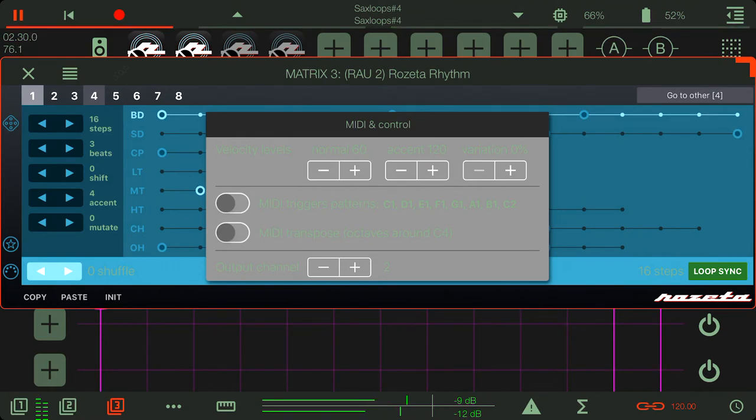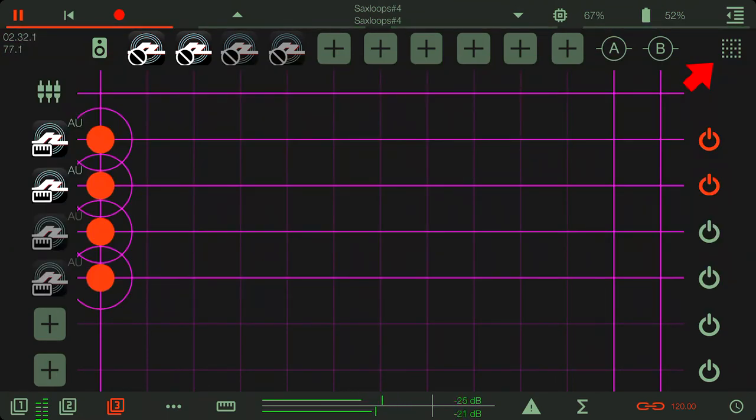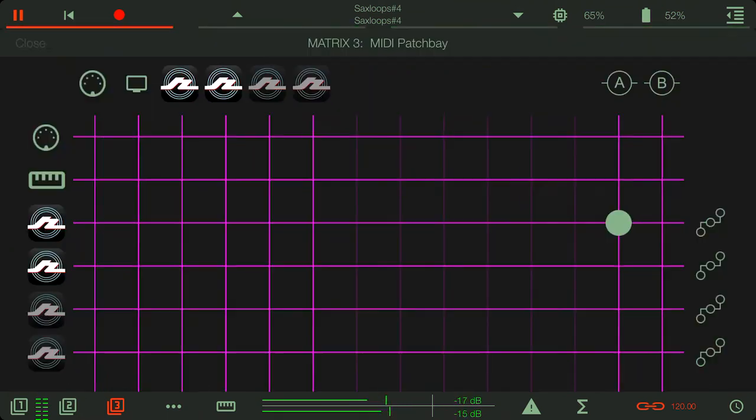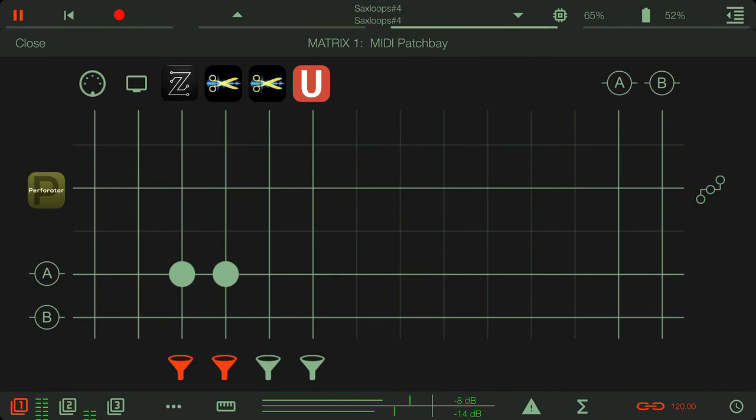We now need to route MIDI rhythm through bus A to feed Rustlize. Tap on matrix 3 MIDI patch bay button and make a connection between Rosetta rhythm and bus A. Now, I go to matrix 1 MIDI patch bay and make a connection between bus A MIDI output and Rustlize MIDI input.